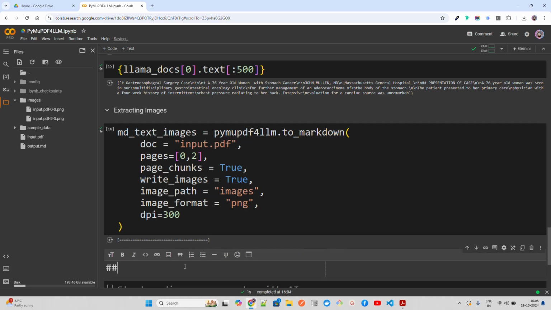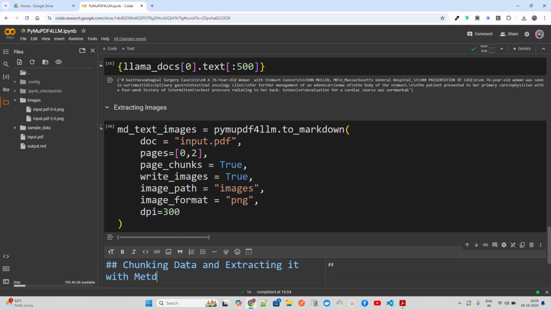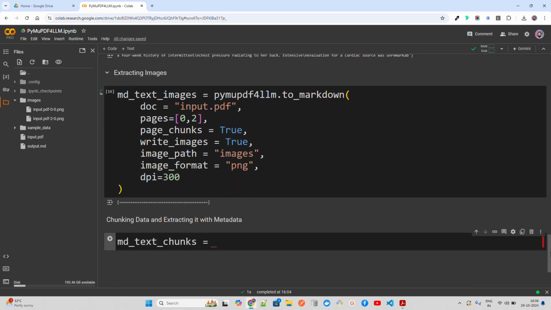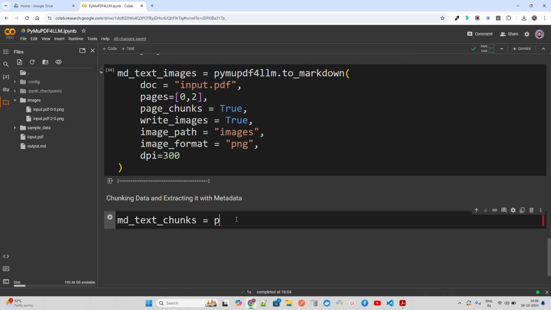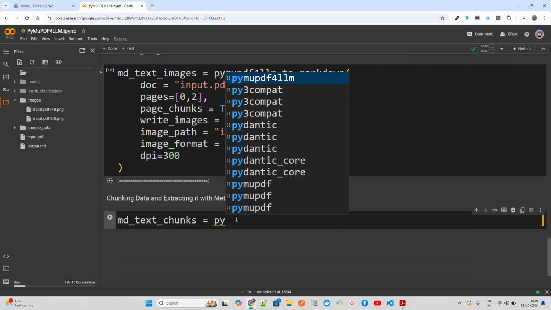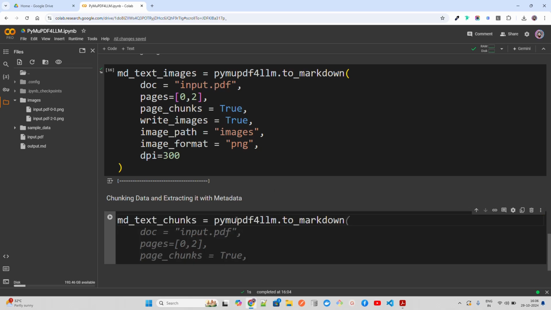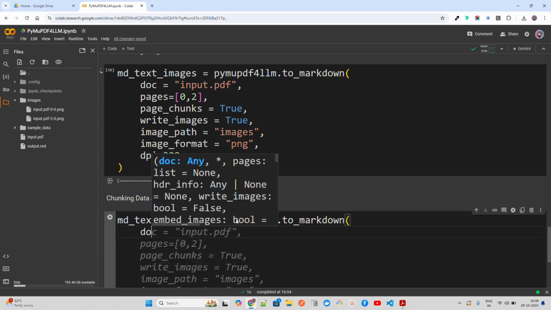Now what we can also do is chunk data and extract with metadata as well. So I'm going to write here: chunking data and extracting it with metadata. If you are building advanced applications, you need these kinds of things. So I'm going to have md_text_chunks. Just see how they have done almost everything, and of course they would have taken code from a lot of other repositories. That's how open source development happens, right? But the credit goes to them that they have given high level abstractions that we can work with. We do not have to reinvent the wheel, and that's the beauty of this tool.